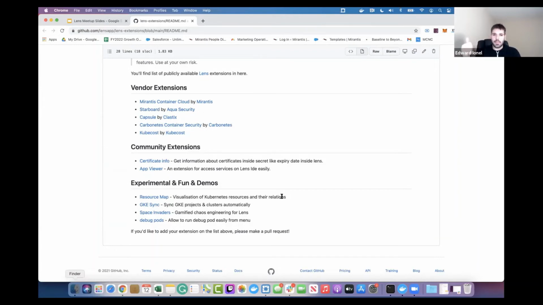We have Mirantis Container Cloud, built by Team Mirantis, that allows you to add your MCC instance to Lens without the need of a kubeconfig file. You have your Starboard extension, which is a beautiful extension that allows you to see vulnerabilities within your Kubernetes cluster. And you have various different other extensions here as well. I suggest to each and every single one of you to come here, click into one of these vendor extensions or the community extensions or the fun experimental extensions and give them a try.